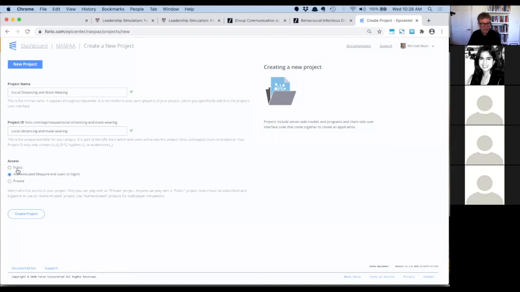We have these three levels of access: authenticated, which means we are going to require end users to log in; public, which means that anyone in the world can access the simulation and run it; and the last one is private. And what private means here is simply that only you as the simulation author can run the simulation.